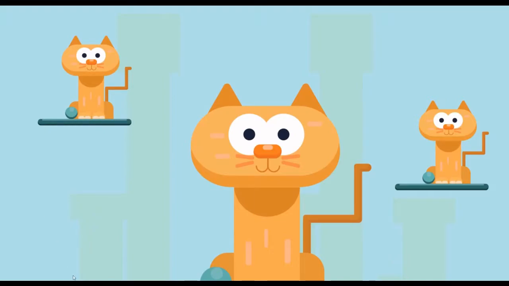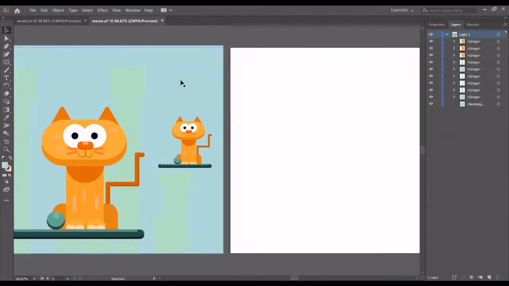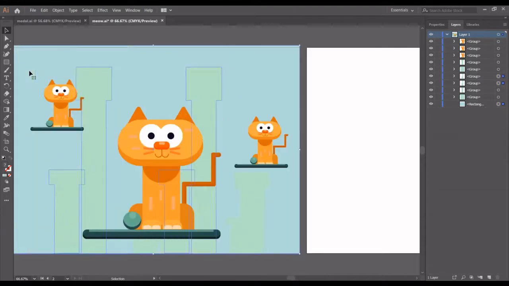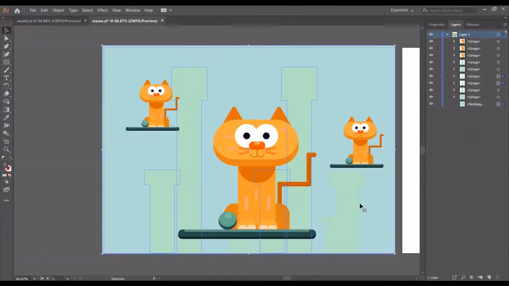Today I'm going to be doing a cat. Okay, so as usual, using simple shapes. I already have my artboard, and I'm going to provide you with the background. The background is provided in the document, in your resource folder, and you can use it.